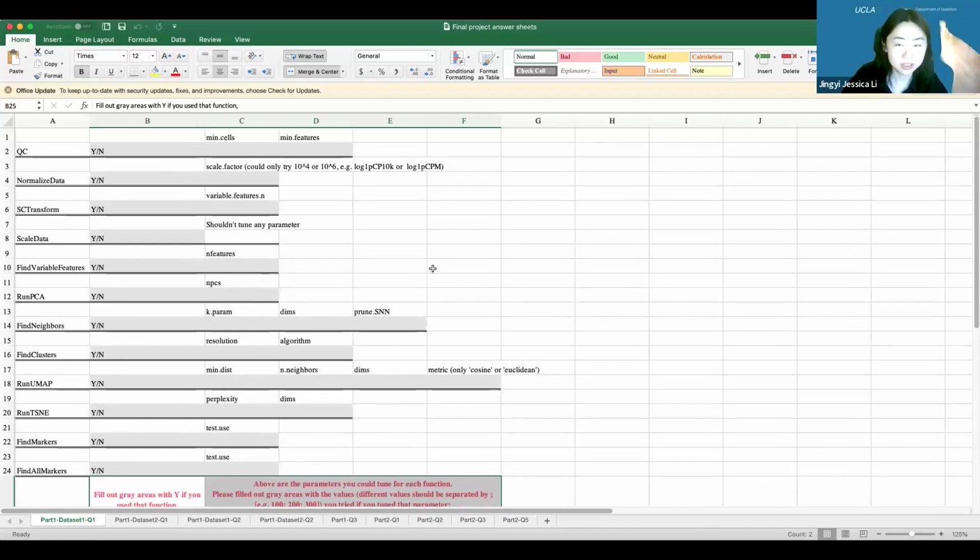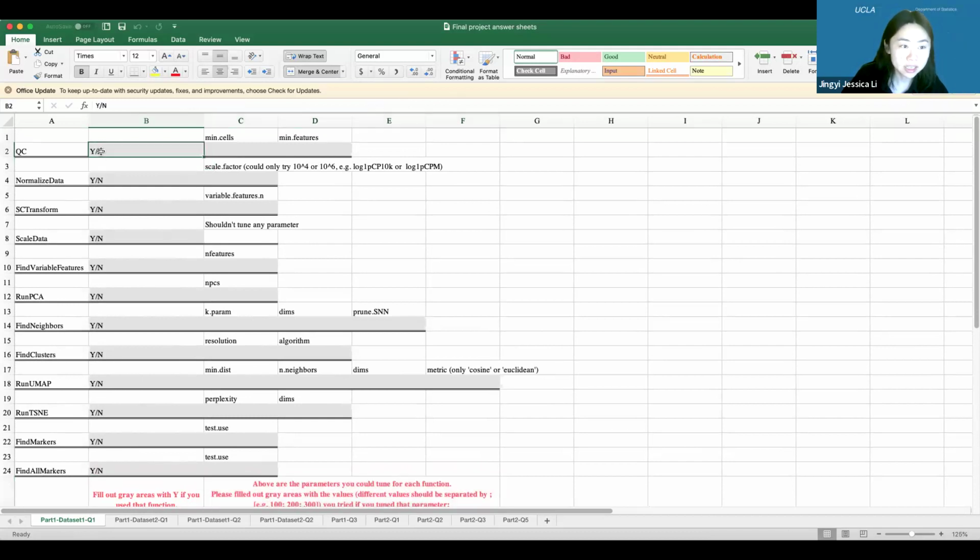Now let's look at Microsoft Excel. As we said, your answers will go into this Excel sheet. For part 1, data set Q1, this is for showing your attempts. Basically, if you use QC, that's what we introduced at the beginning of the class, and filtered out some cells, then you put yes in this field. Otherwise, if you skip the step, you put no here. And for normalize data, if you use this function, you put yes here.